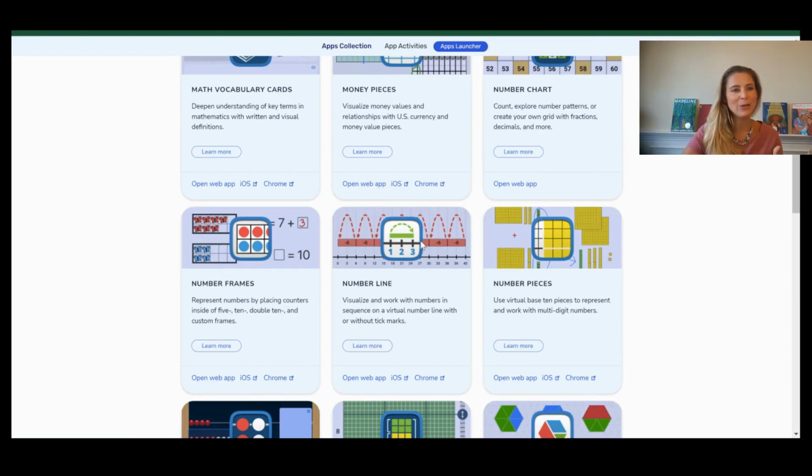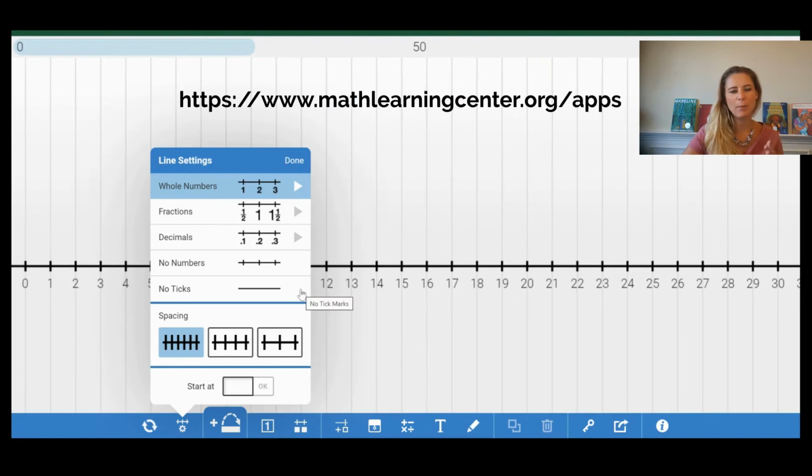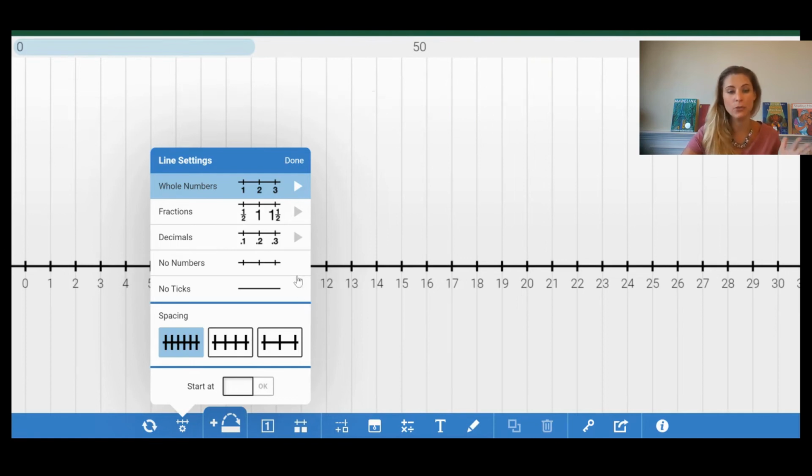All right, now let's go to the least concrete way. We're actually moving to a number line. So we're moving a lot closer to really understanding what we're doing here in terms of multiplying fractions. So I'm going to go to mathlearningcenter.org/apps, and I'm going to click on number line, open in the web app. And I want to use a number line to represent multiplying fractions. Remember, we're doing 5 times 2/3.